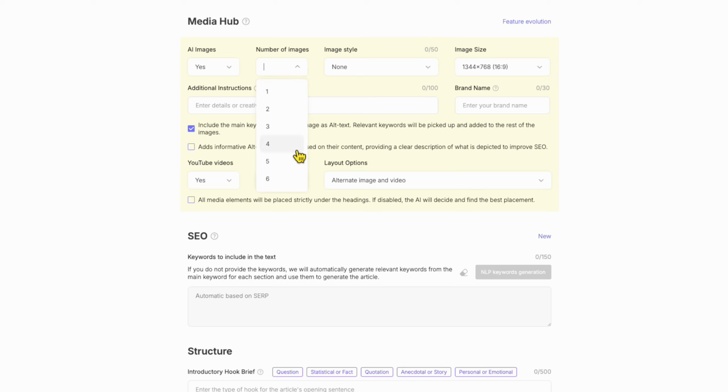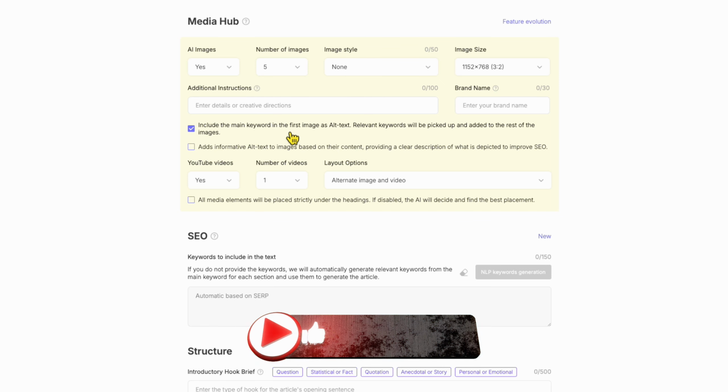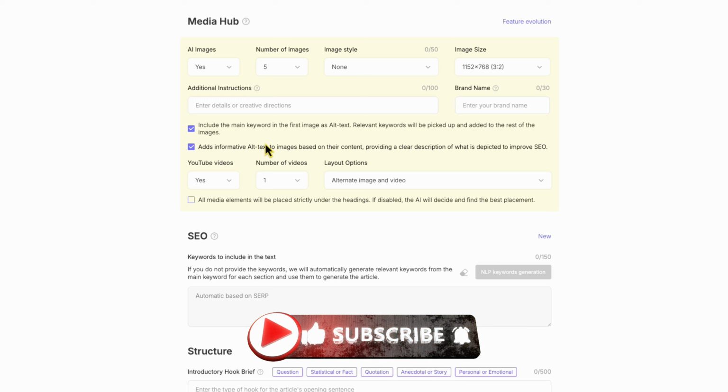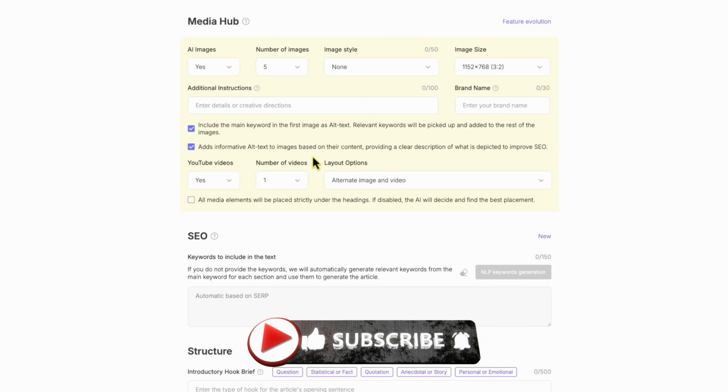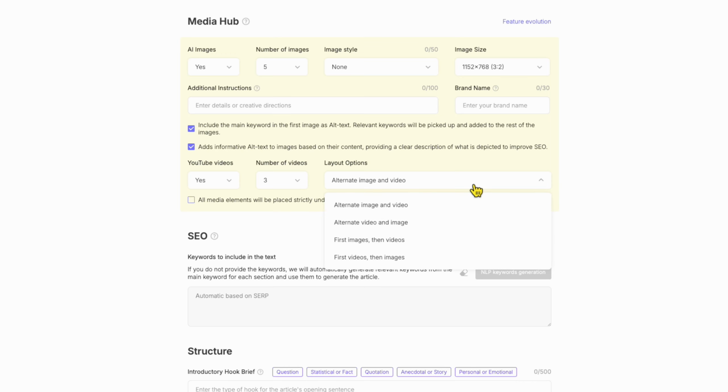So let's ask for 5 images. Just leave the image style as none and make them 3x2, no brand name, and no additional instructions. Include the main keyword in the first image as alt text, and then tick that the alt text for all images should be based on their content, and then we'll ask it to insert 3 YouTube videos. And here we have some layout options, and I think we'll stick to alternate image and video. So that's the Media Hub done.